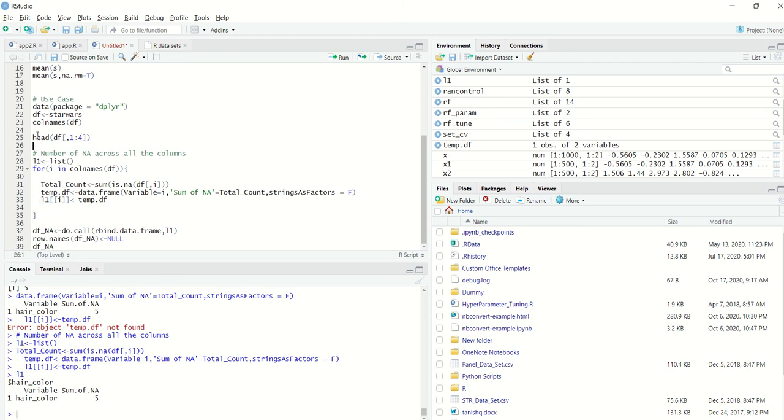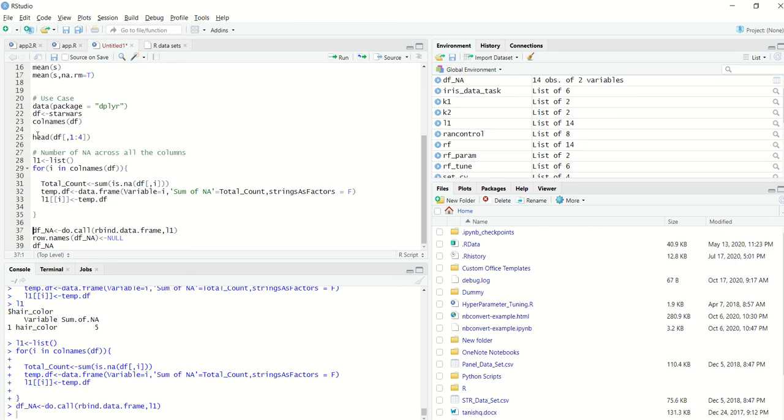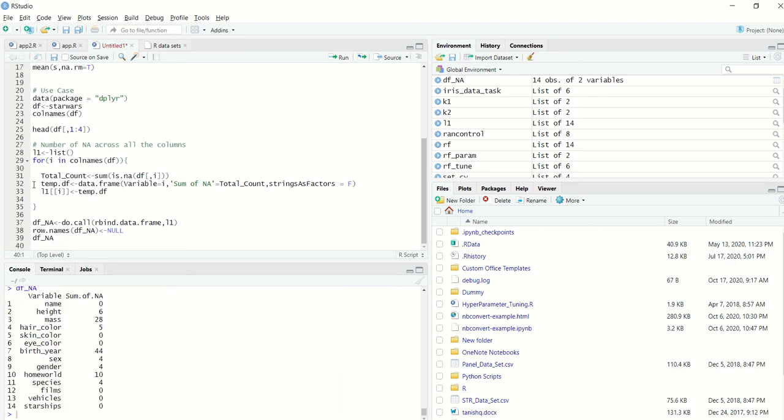Now if I do this operation across all the columns using the for loop, I will get a list with individual elements corresponding to the column names. These individual elements in turn have a data frame within them. Now what will I do? I will row bind all these individual elements within L1 into a single data frame, which is df_NA. If I look at df_NA, it will give me the total number of NA values within each column. In the next video we will look at suitable, or very naive, imputation techniques that we can use to clean up the data.